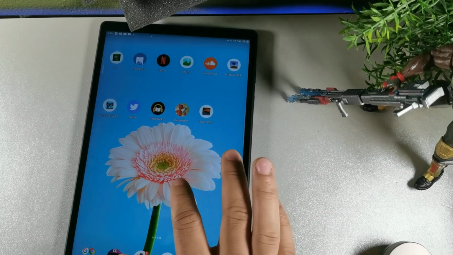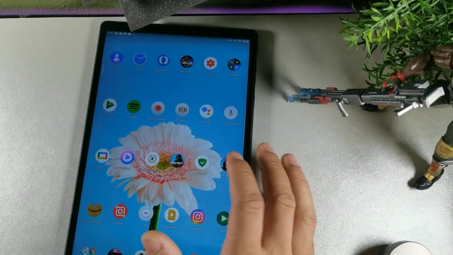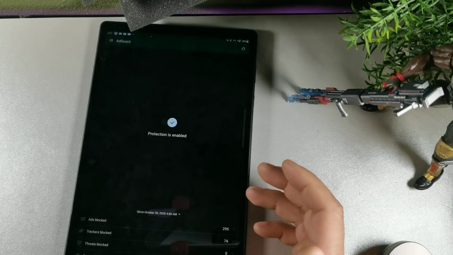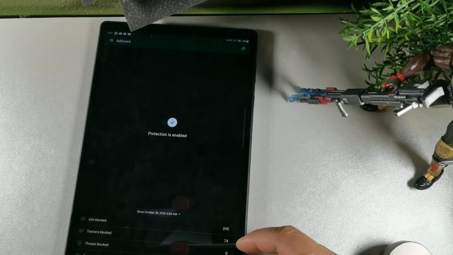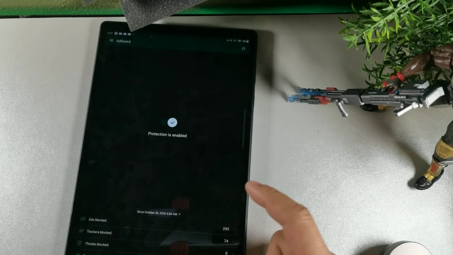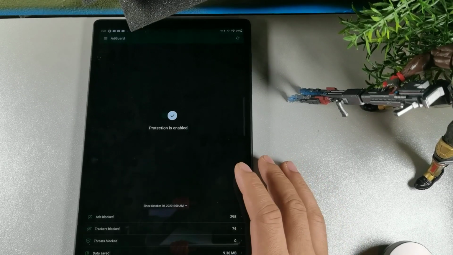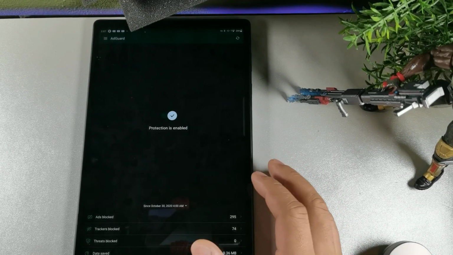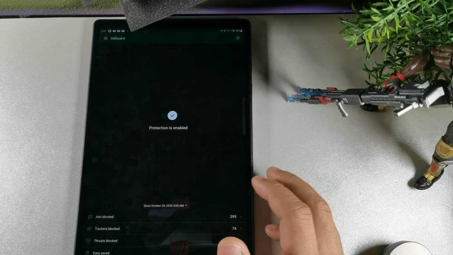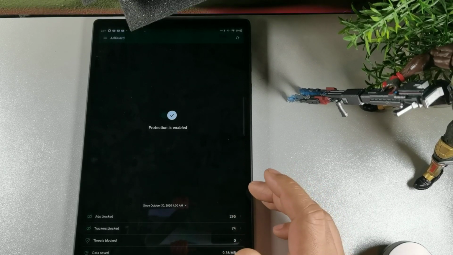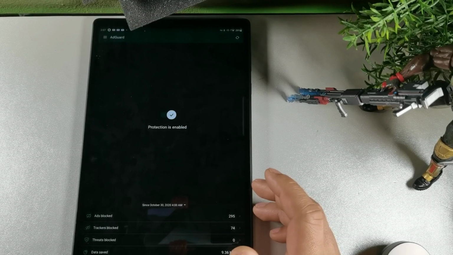So what I did was download this app called AdGuard, and basically what it does is block ads, block trackers, and all types of things. And this is actually pretty useful because it will protect your device from threats and outside malicious activity.